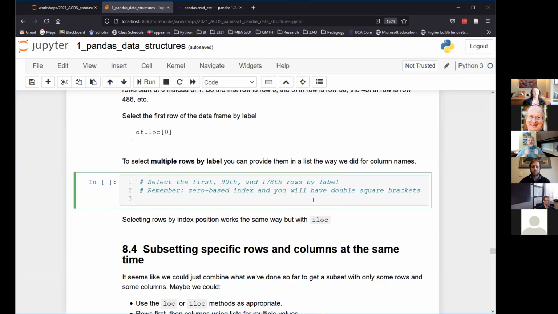So if we want to select the first, 90th, and 178th row by label, then we use the name of the data frame and .loc, because it's a method that's built into the data frame. And remember, with that, we use the square brackets. We're going to get 3 different values, so we need to put them in a list, which means we have the double square brackets, because the inner square brackets are the list. It's going to be the first, at index 0, the 90th, at index 89, and the 178th, at index 177.